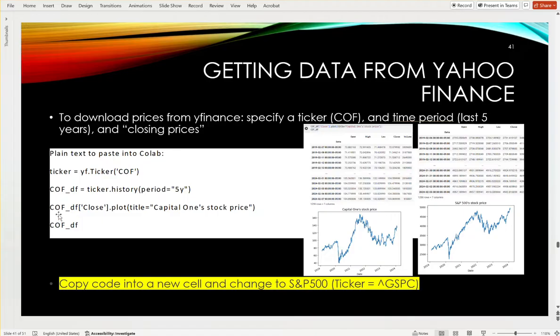And then from COF_DF, it's actually going to be a matrix of opening, closing prices, and so on. I want to actually just pick up the closing price from that COF_DF that was created from Yahoo Finance. And I want to give it a title, Capital One stock price. And then I want to take a look and see what COF_DF looks like.